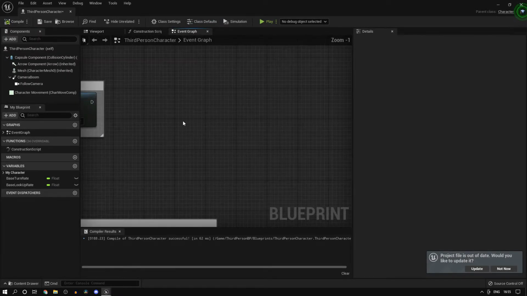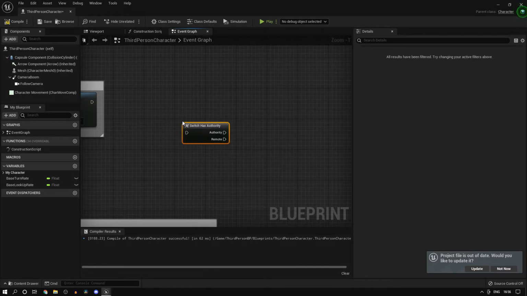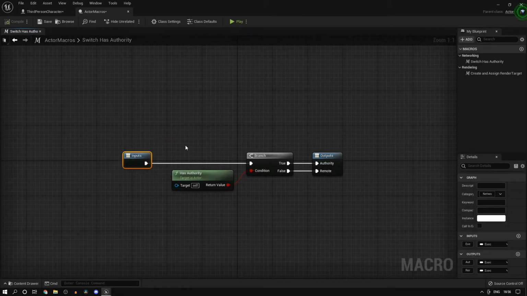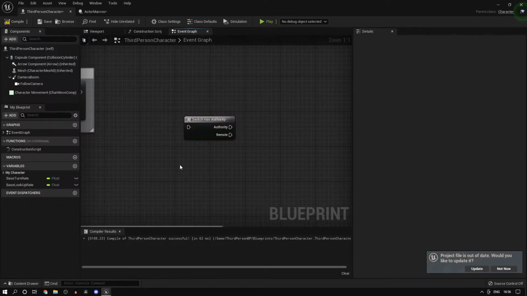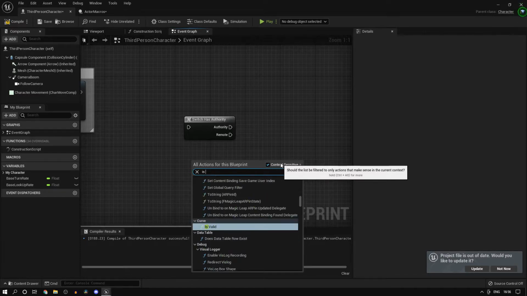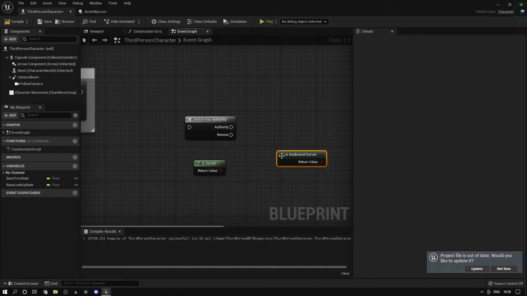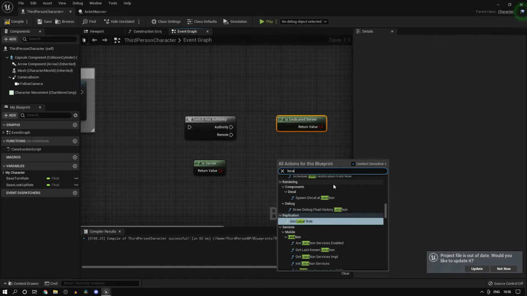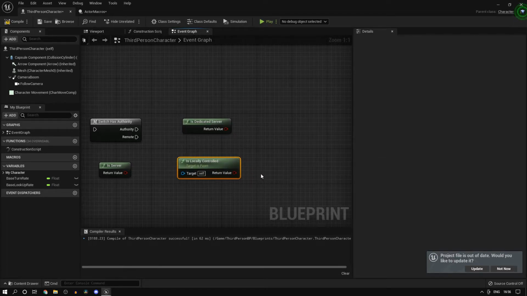I want to talk about a few nodes here. One is has authority, and the switch has authority is pretty much the same thing. It's just a macro, so I can open that up, and if you see, it's just a has authority plugged into a branch. All of these functions output booleans. That's one thing in common. Is server is one more thing you'll use. Is dedicated server is one more. And another thing you might use a lot, especially for constructing widgets, is locally controlled. So we are going to be going over these things.